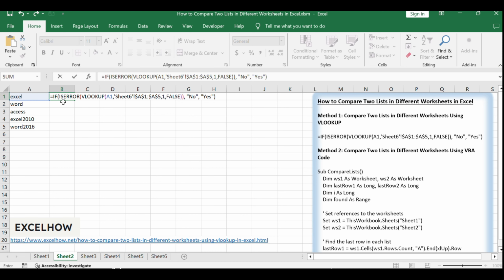Equals IF, ISERROR, VLOOKUP, A1, Sheet6 exclamation mark $A$1:$A$5, 1, FALSE, "No", "Yes".